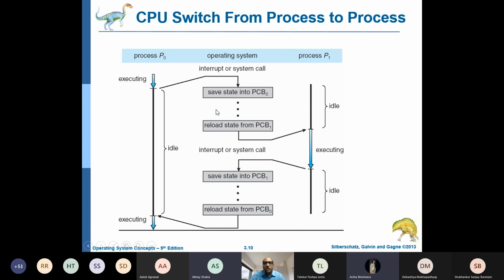And then the scheduler has to run here. The CPU scheduler needs to see what the next process is. So the next process will be given by the scheduler, and afterwards the operating system will bring in the status of the next process. That is, P1 has to be started and executed. So from the PCB of P1, whatever information is required for its execution will be reloaded into the CPU, and then P1 will start.